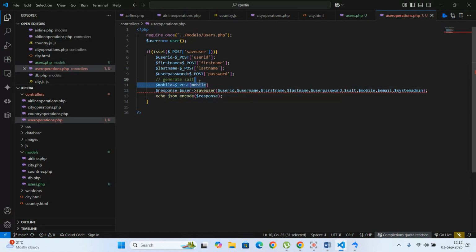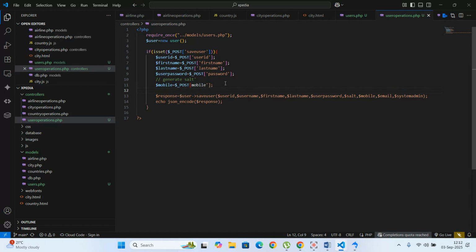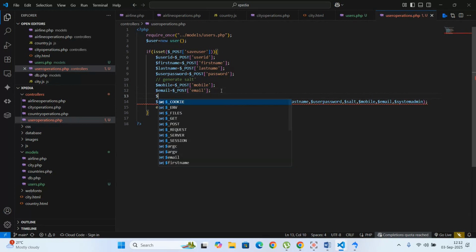Okay, I needed to enclose that like that. Okay, then I left one here. Then we also have email, so post email. Then I have system administrator. I'll also get a post for system admin.